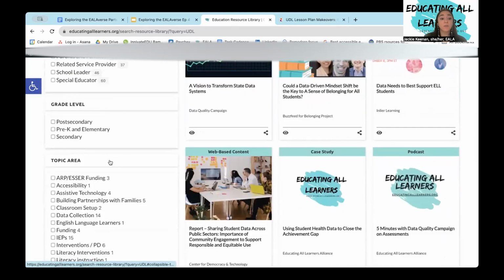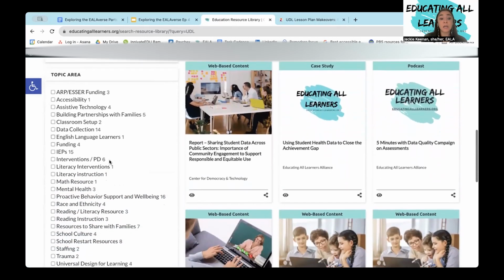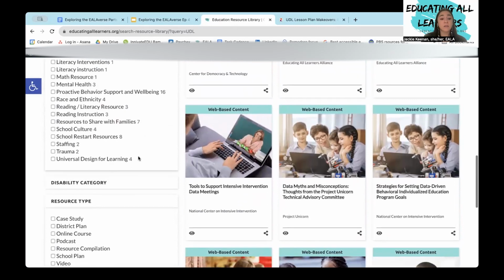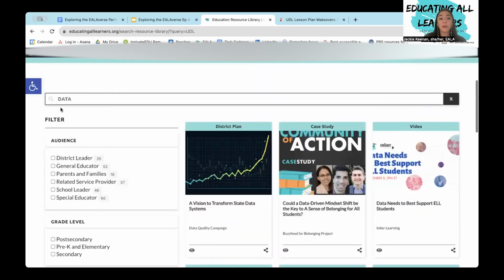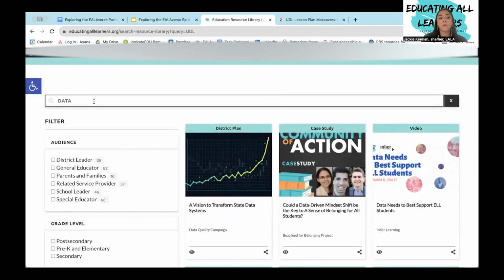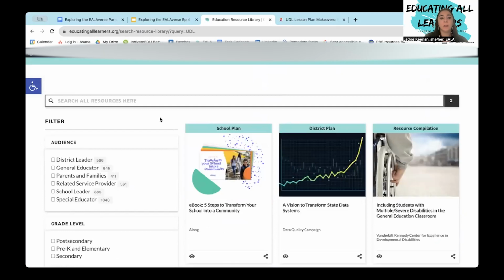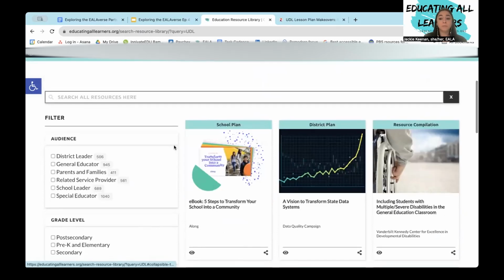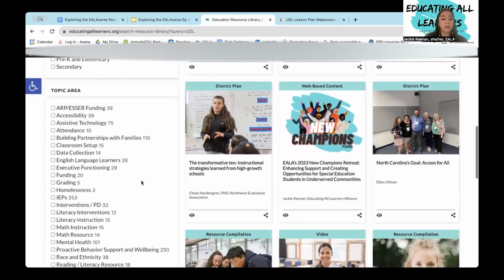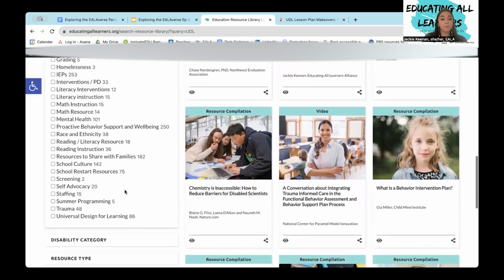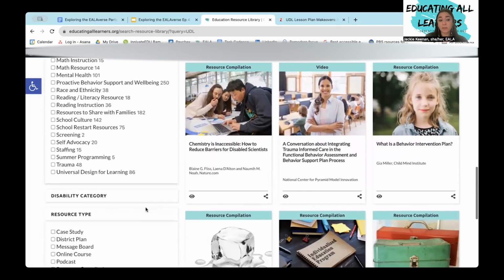So if we go down, we've got different topics. And these numbers on the side tell you how many there are for each topic. And these numbers are low because I still have data in there. So if you are interested in overall, I've just cleared our search bar so then you can see the specific resources in different categories that we have.